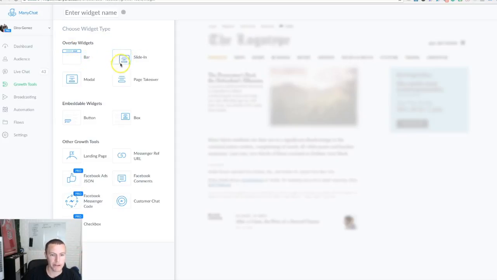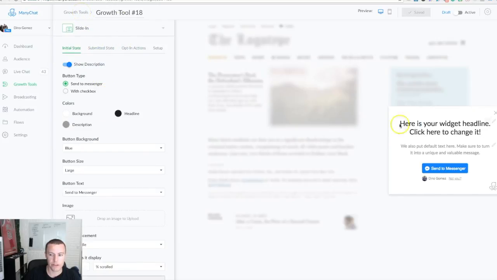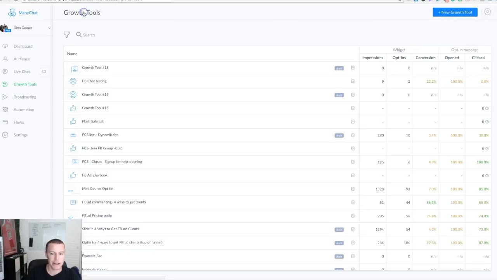Then what we have here as this growth tool is called the slide-in widget. On a website, once somebody scrolls down a portion of the page, you can have this slide in, and they can opt in there. Let's look at some of these other growth tools.